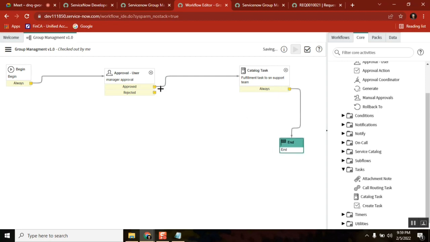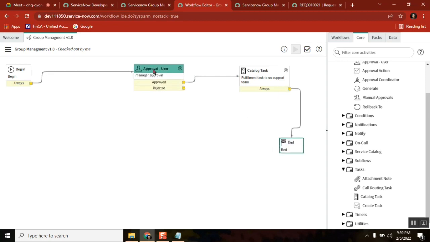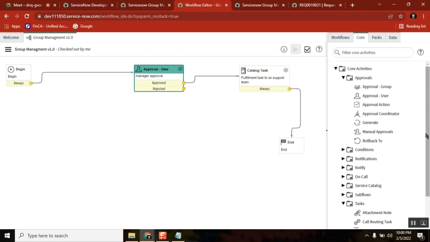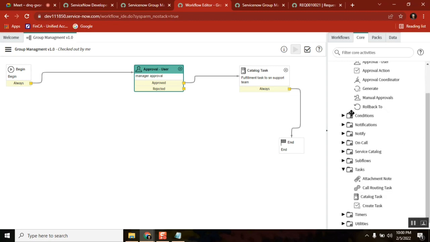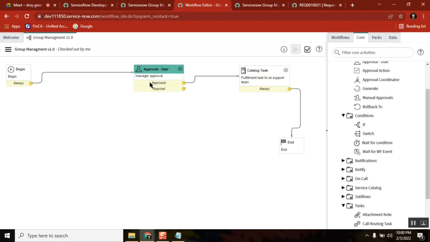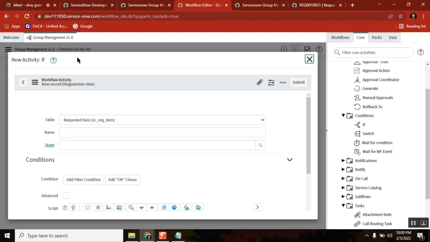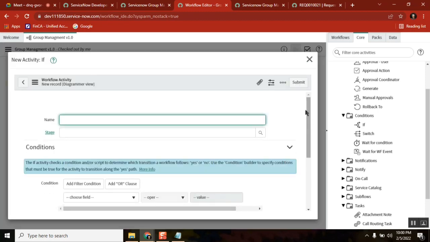Okay, so this is our requirement. But before that we also need to check some condition, right? If the manager is the requested for, or the manager himself is the requester, then there is no approval. So for that take an if condition. Just keep the if condition here. Okay, so let's write it.